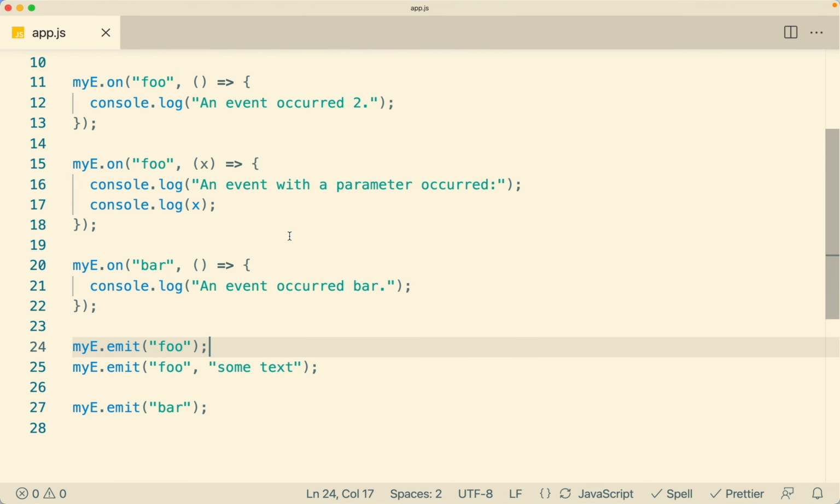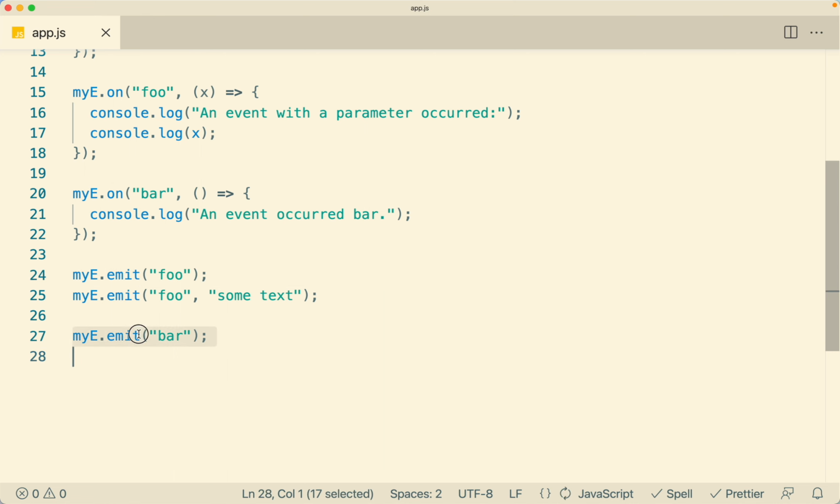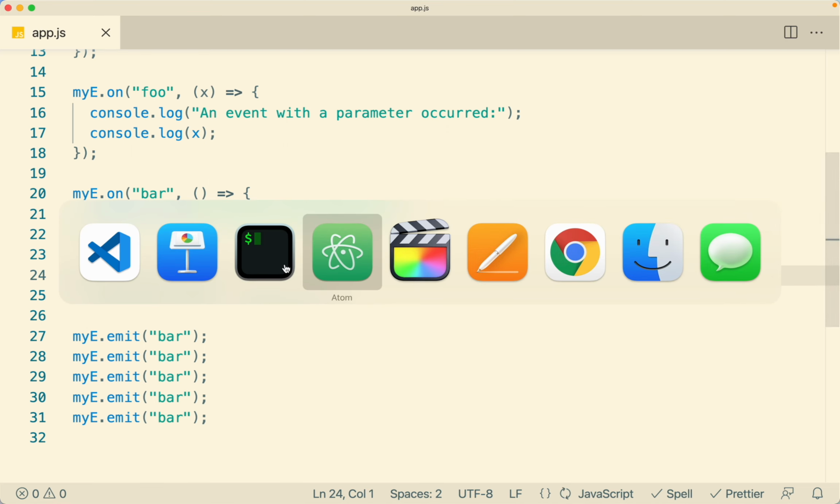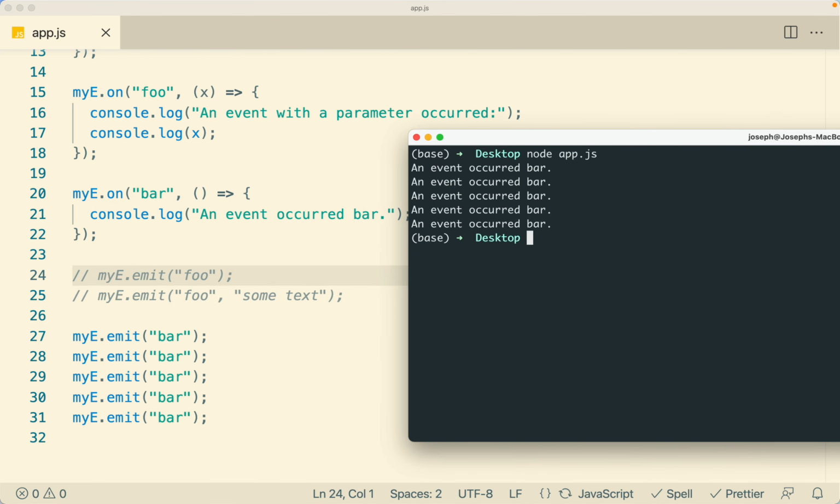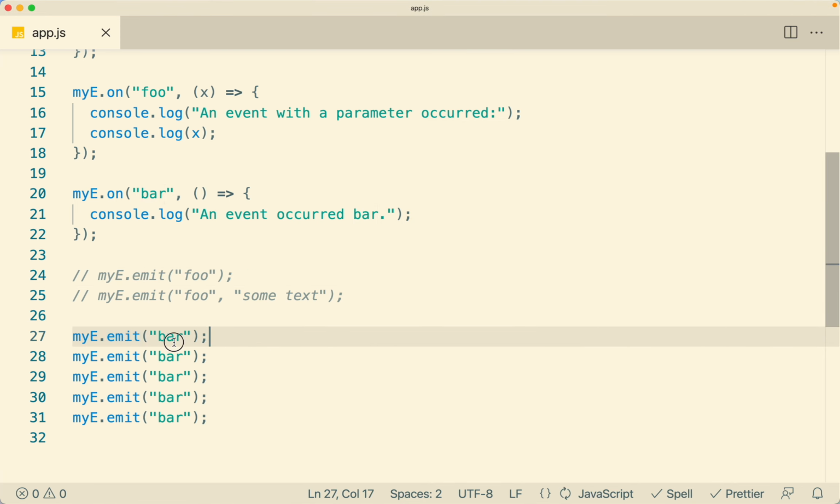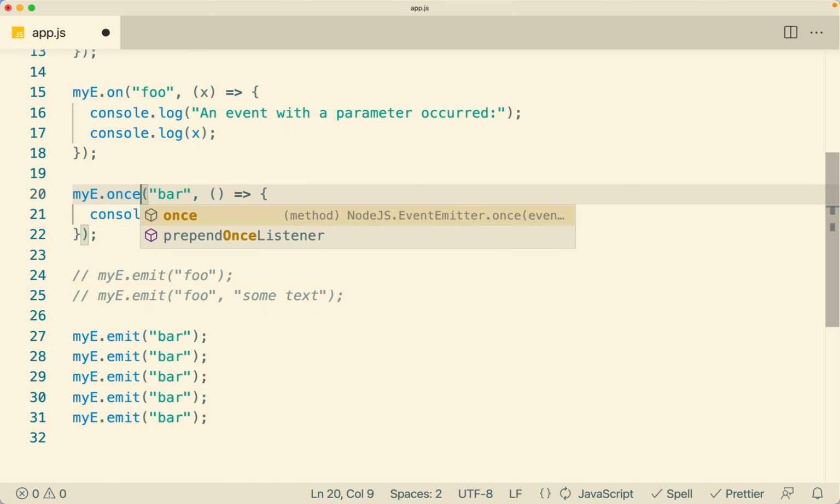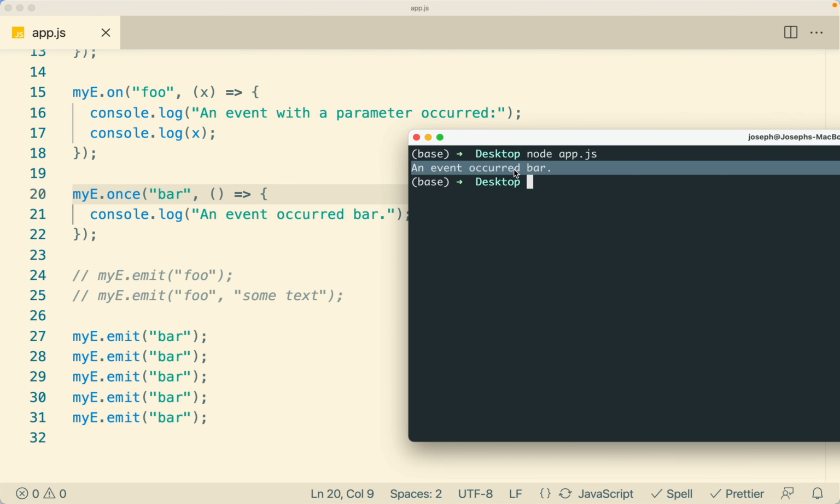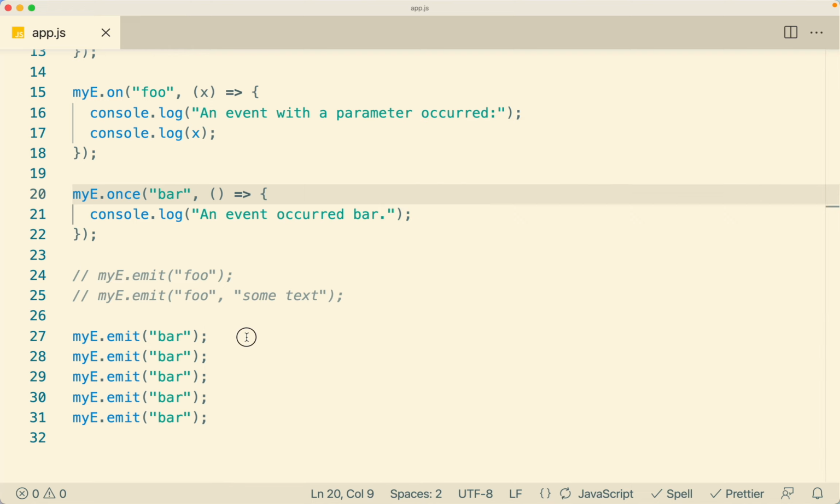If I go back to my code editor and I emit this bar method a couple times like this, and I'm going to comment out these two lines. If I run this, I'll get that log 1, 2, 3, 4, 5 times. So I'm emitting this event 5 times, and I'm running this function 5 times. Now if I change this on to once like this, and I run it again, in this case I'm only going to run that function one time.